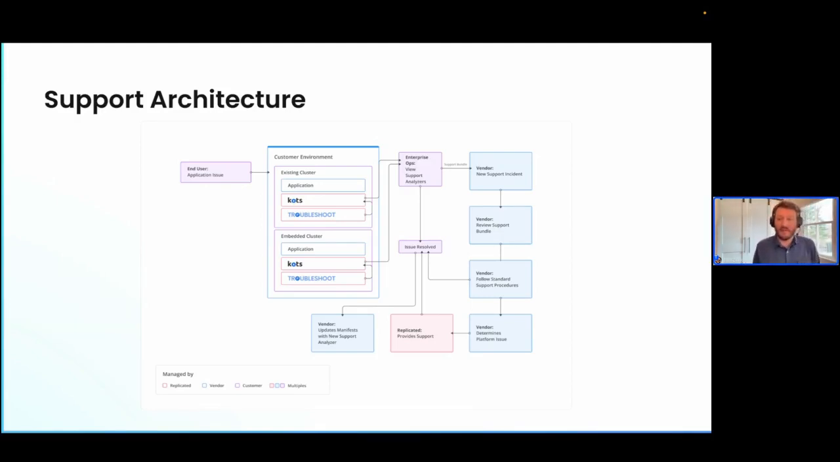In any case, every time an issue is resolved, you should update your manifest with a new support analyzer so that in the future, when that issue occurs, they'll immediately be able to see why and fix it themselves.